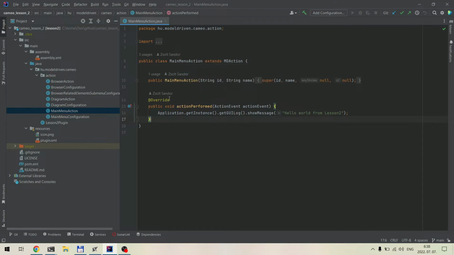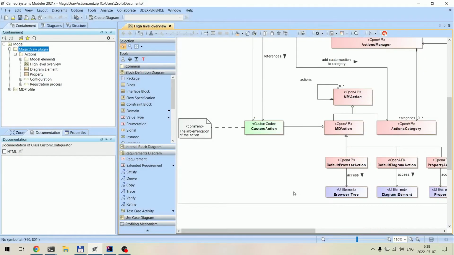So how is it structured? How do you need to do this? Of course, you have an action performed method, that's a specific method, and inside this method you can write your own business logic, and that's great. But what is the structure? Why do I need to extend actions and all those things? So let's go back to the model and talk about it a little bit.